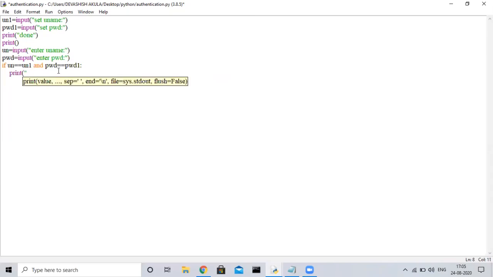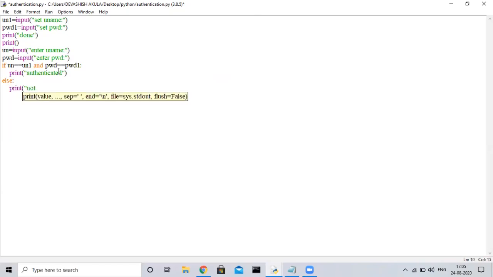So if the two are equal then authenticated. Next one is else, print not authenticated. Okay, so that is the code and we will run this.